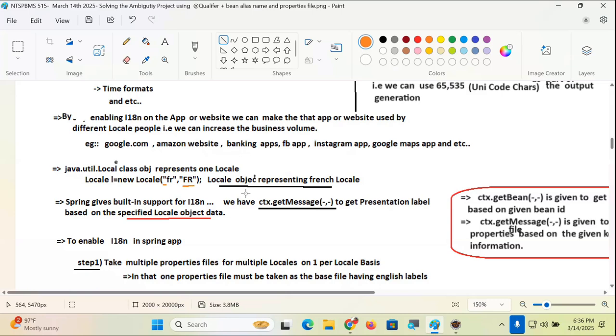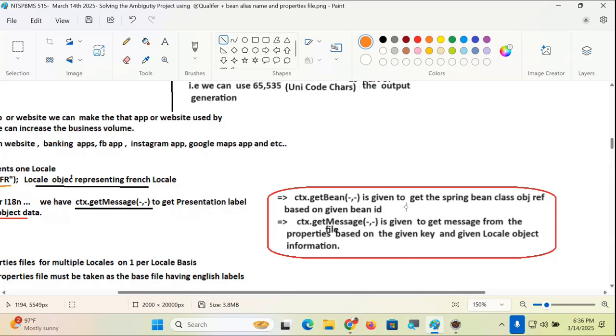That's great. Spring gives built-in support for what? I18N. We have ctx.getMessage to get presentation label based on what? Specified locale object data. Are you getting my point there, guys? Come on, everyone. ctx.getBean is given to get Spring Bean class object reference based on the given bean ID.